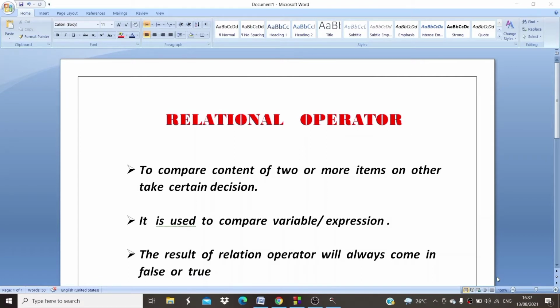Guys, in the last section we saw operators. So in today's section, let us learn about relational operators and how they work. Let us start. Relational operators compare the content of two or more items.